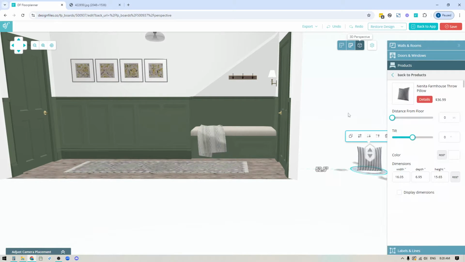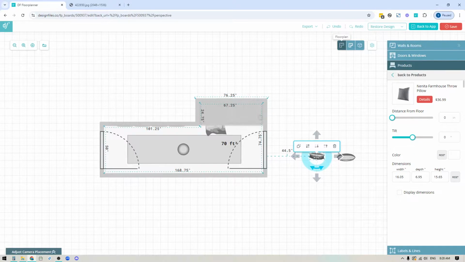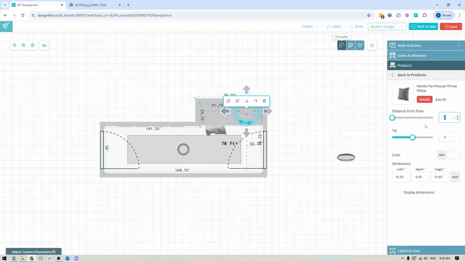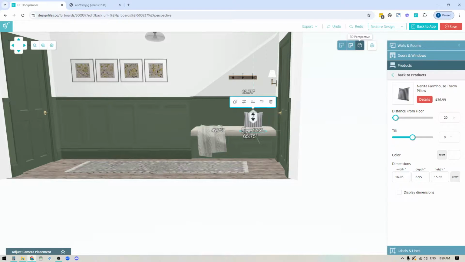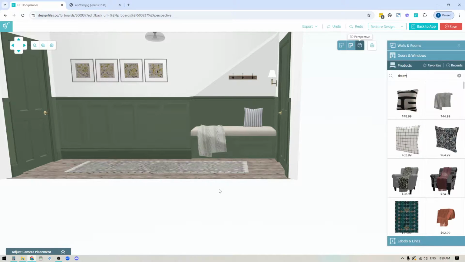And I could start adding in some pillows. So maybe we'll take this one right here and I'm going to rotate this around. And I could raise this so it is maybe 20 inches off the floor, because we know that our bench was going to be at 18 inches here. Then I can raise this up and place it where I want within the design, and you can add in more pillows.